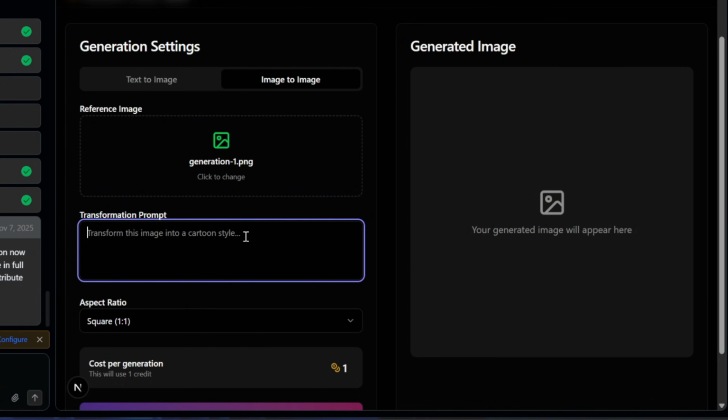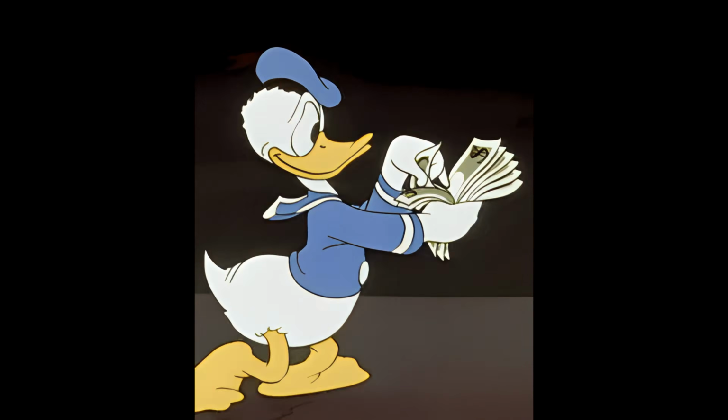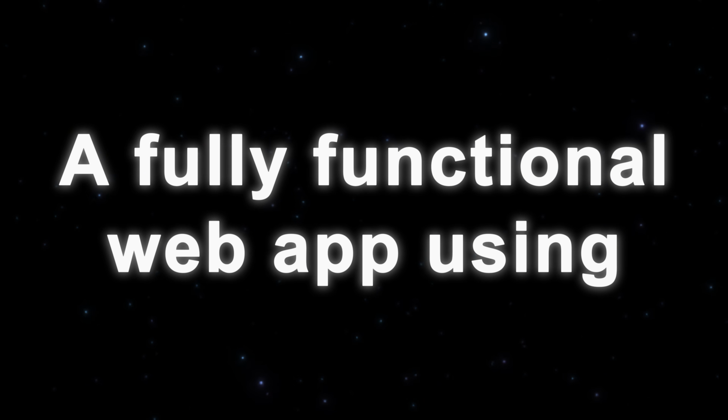Imagine having your own AI-powered image generator that not only creates stunning images from text or photos, but also lets you monetize your app with subscriptions and payments, all without writing endless lines of code. In today's video, we're building exactly that, a fully functional web app using Zoer.